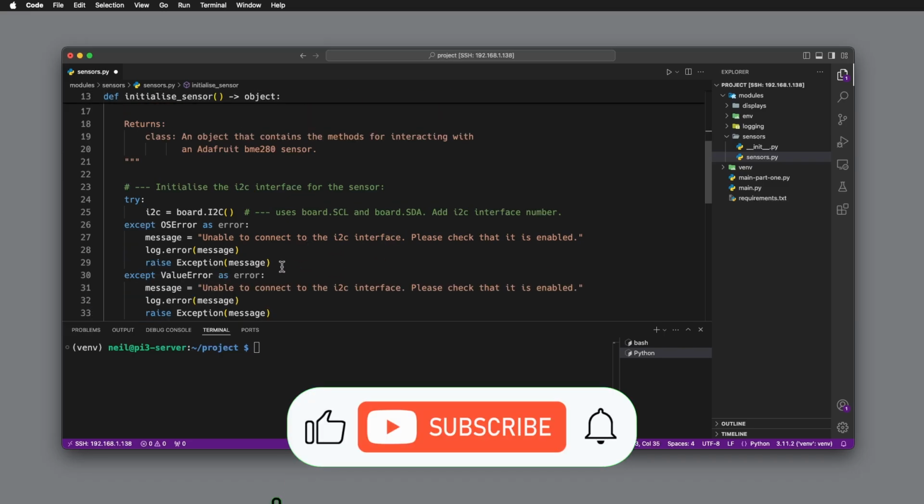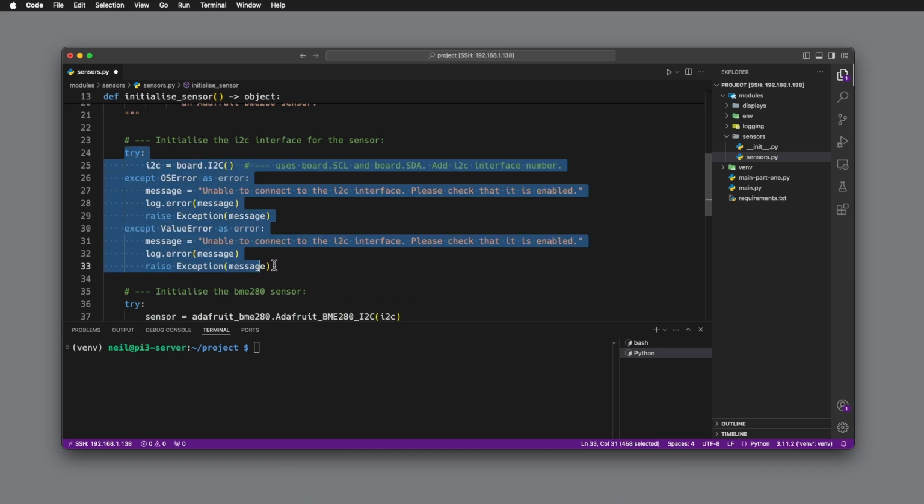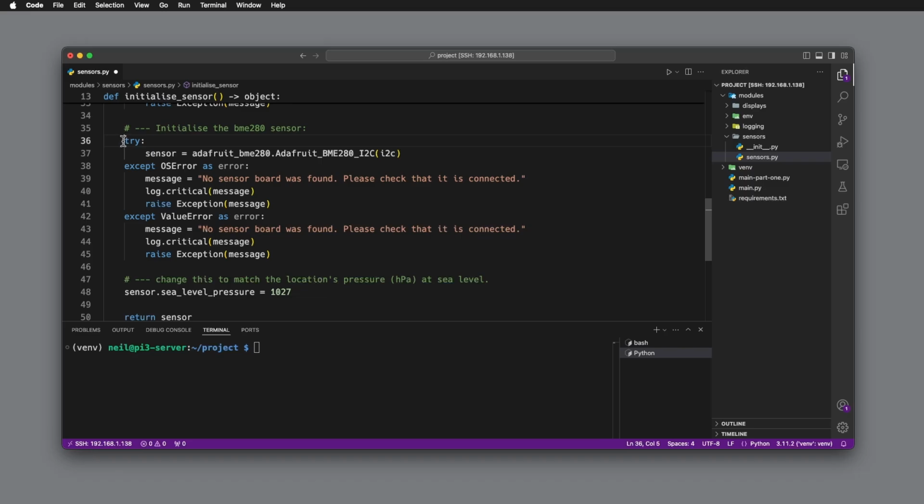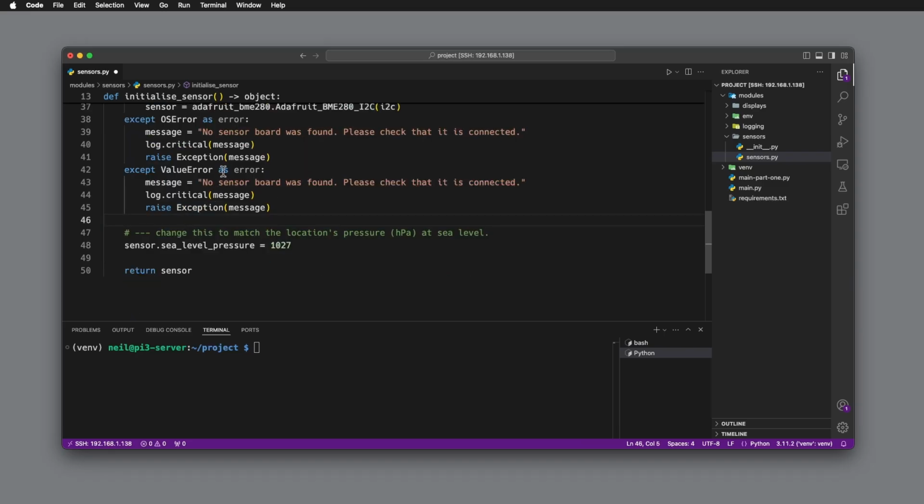the first try block here will attempt to initialize the I2C interface on Raspberry Pi. If it can't, it'll write an error to the log and exit the program. Going down a bit, we have a second try block, and what that will do is attempt to initialize the sensor board on the I2C interface. If it can't, it will write an error to the log file and exit the program. If all goes well and the sensor gets initialized, it will then set the sea level pressure to whatever number is set, and then lastly, it will return the sensor object back to the caller. So that's the first function in that module.